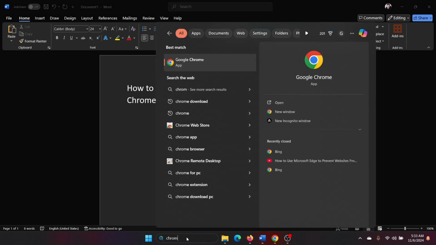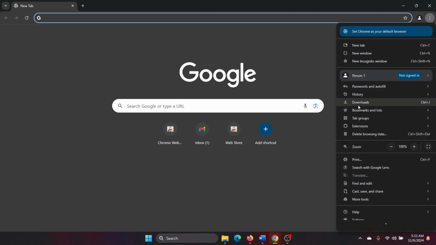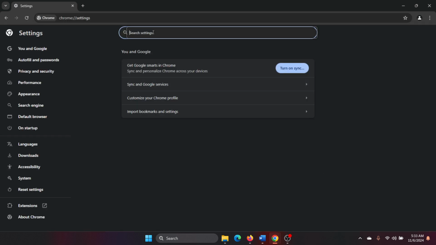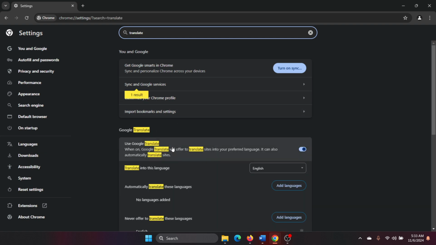Search for Chrome in the Windows search bar and open Google Chrome. Click on the three dots at the top right corner and then you can scroll down and select settings. So in the settings menu, search for the word translate. You'll find the option for use Google Translate here, and this is turned on by default.